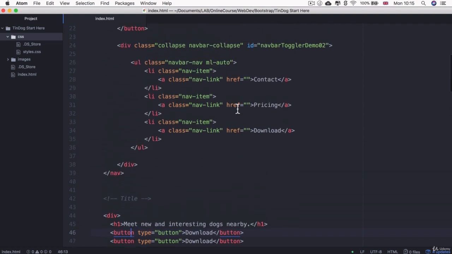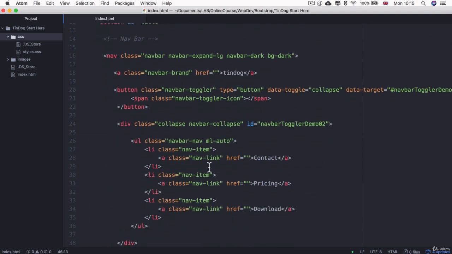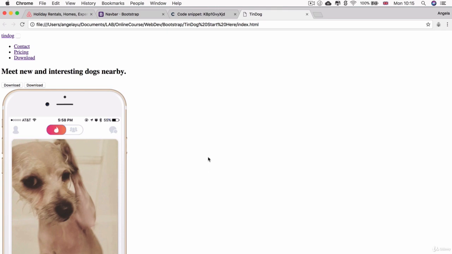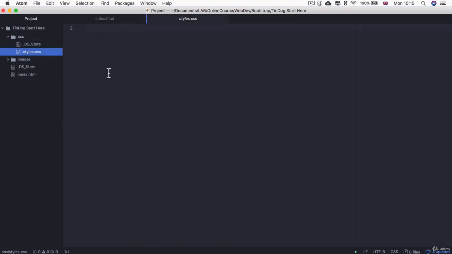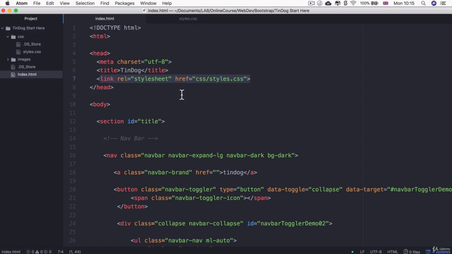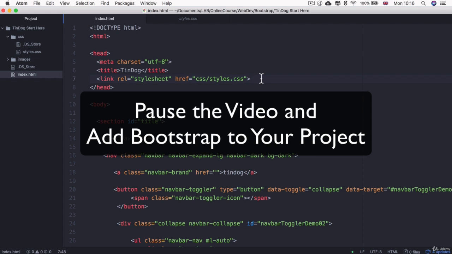So now that we've added our navigation bar into our code, the next step is for you to add Bootstrap into our project, because as you can see right now, even though we have that nav bar here, it's not really doing anything, right? This is just plain old HTML. And it's because our CSS file that we've linked to is completely devoid of any code. I've only just included a blank file and named it and linked it up, but it doesn't do any styling yet. Now, I want you as a challenge to add Bootstrap into your project. So pause the video now and give that a go.